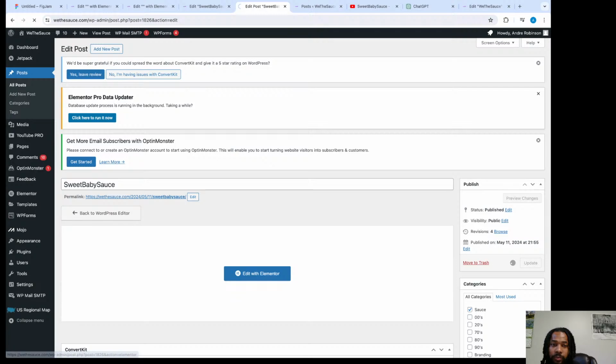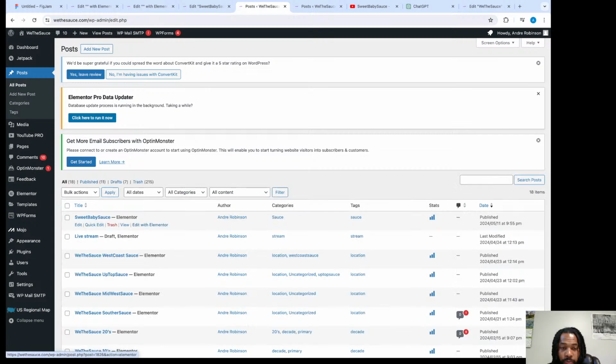Is there an option to duplicate? I do want to just duplicate this and change it. I think if I go to all posts, I can do that. Say Oreo. Okay, that's not gonna work.